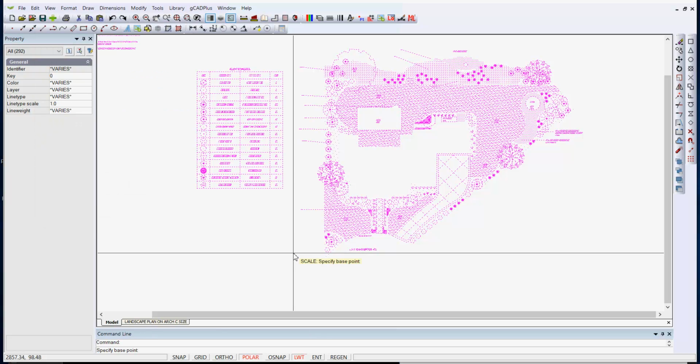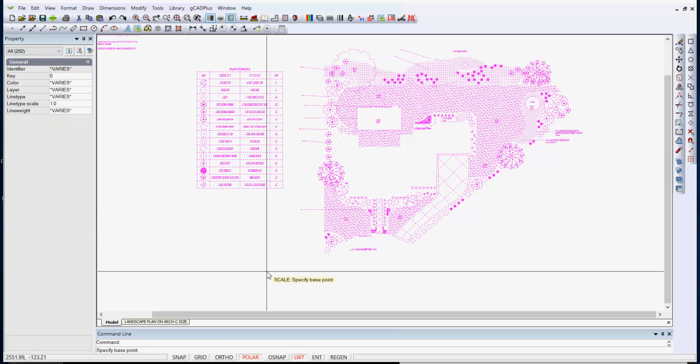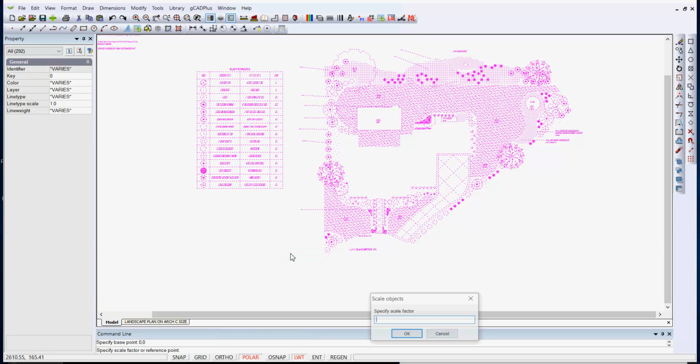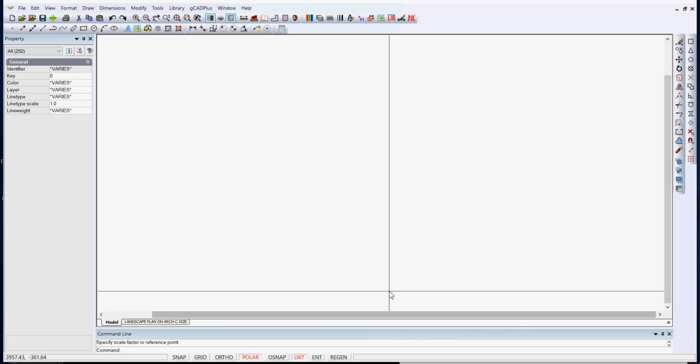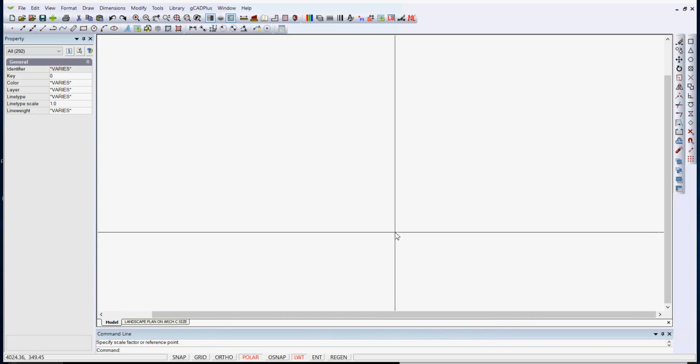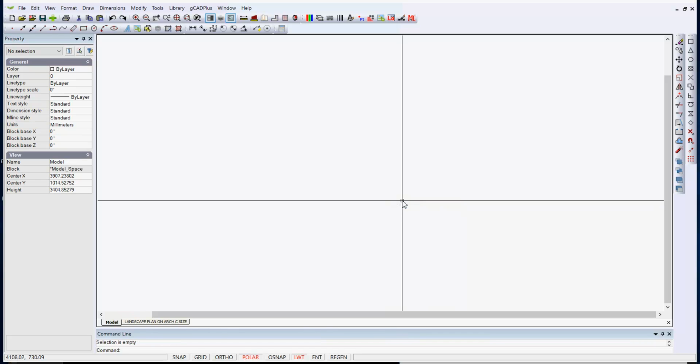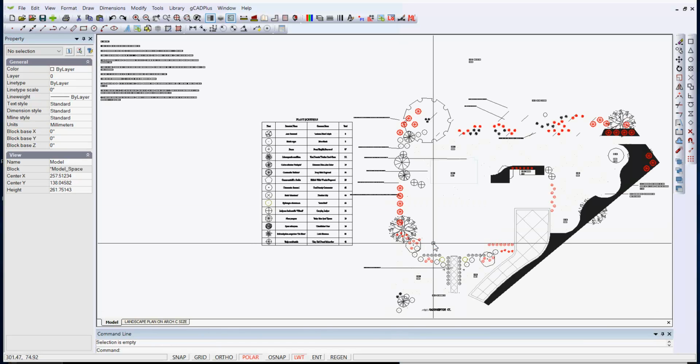Come back into the drawing now. We're asked for a base point, 0, 0, and as a reference point, we can input the scale factor and we can paste that factor in there, and we can go OK. Now the drawing appears to disappear, but it hasn't gone. It's been rescaled. We can unselect all and zoom extents.